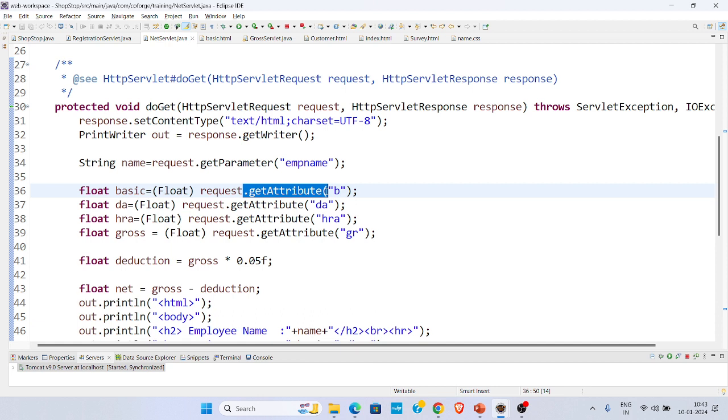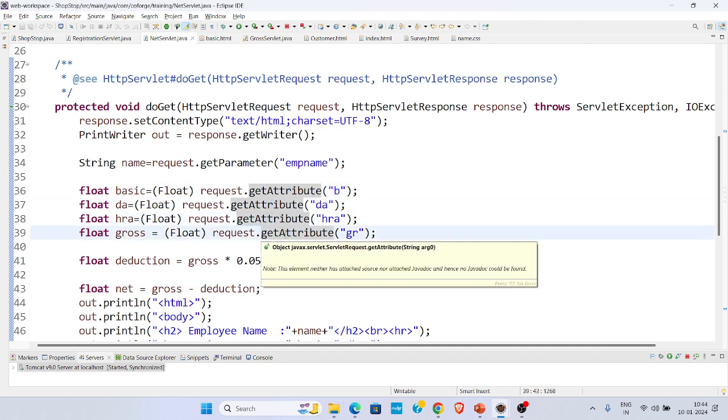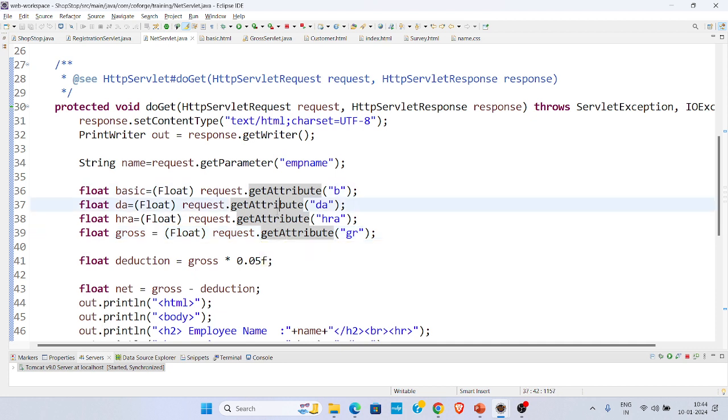So in one servlet, I have some data. What is that? The calculation of your salaries, basic, net, all those things. So that I am getting again with request.getAttribute. So just look here. From the form we use which one? getParameter. From the form if you want to get the thing. But now I want to get the data from where? Servlet. So getAttribute, getAttribute.